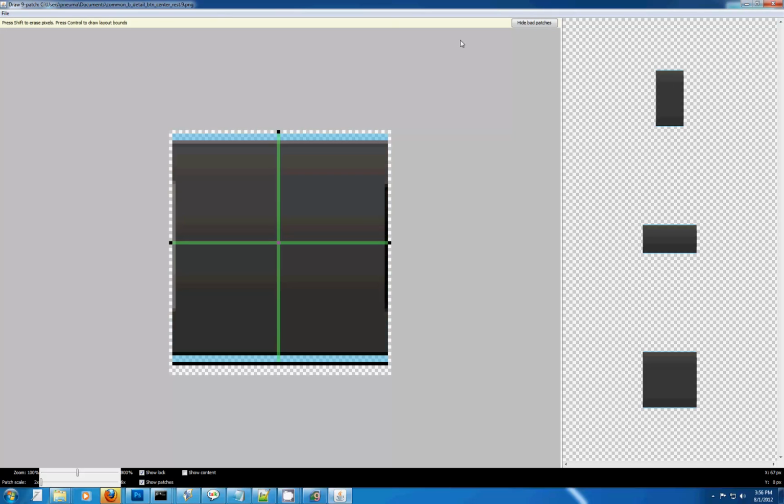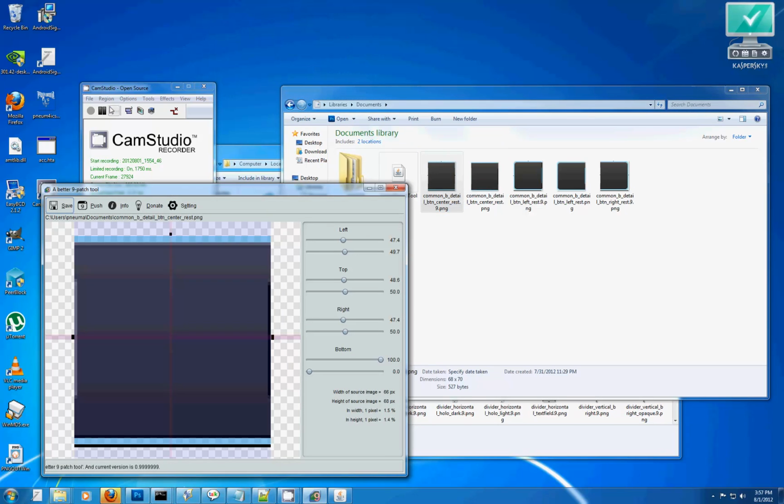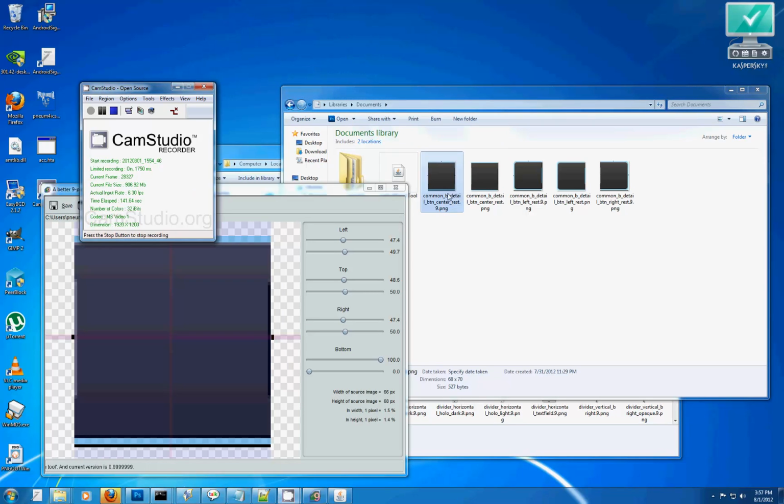And then when you're done and your patch doesn't show as bad, you can hit File, Save 9-Patch, and it'll save it as a .9.png, as you can see. And that basically is the first tutorial on making .9s from scratch.